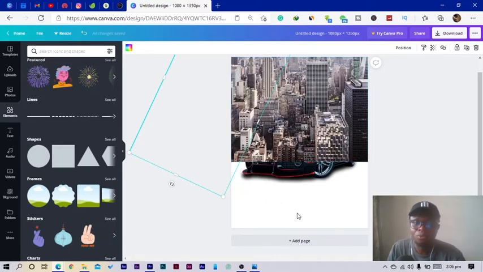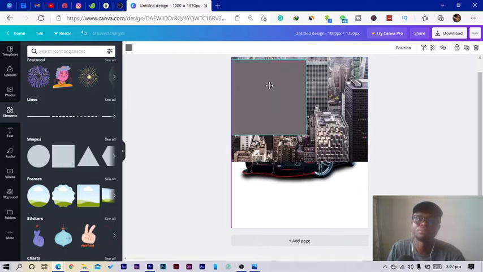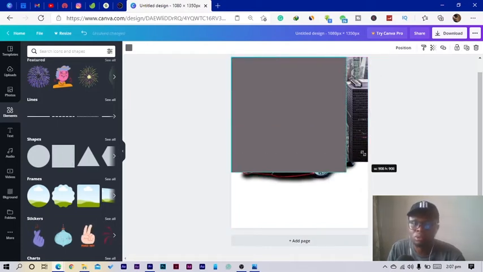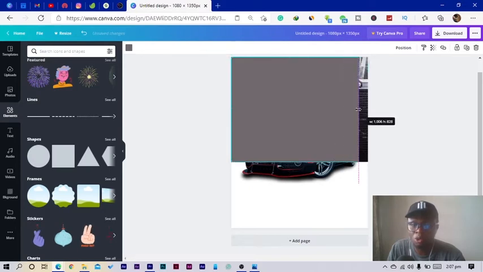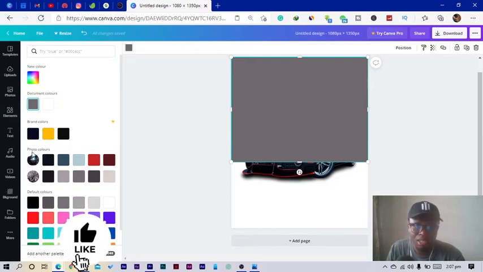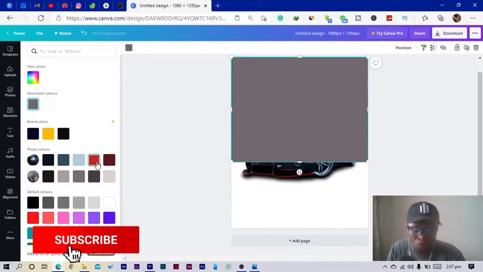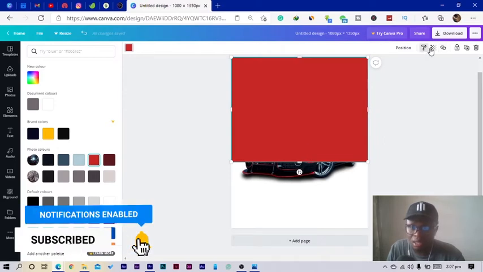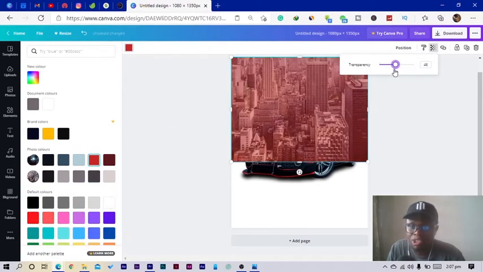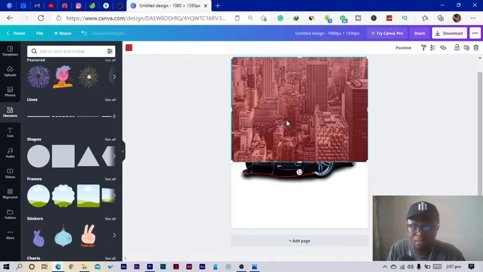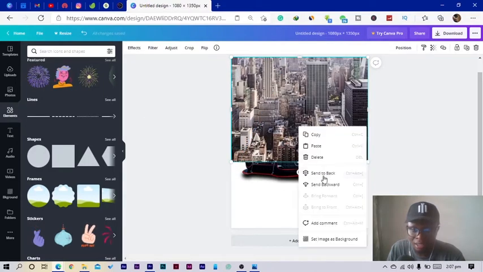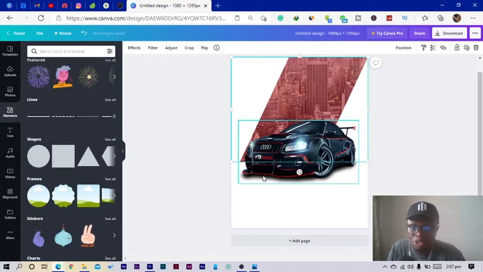And before I send my image to the back, what I'm going to do is to add another shape, and place it right on top and change the color to any color that matches with my car. So you can see Canva has already suggested some colors for us. So I'll choose the red, come into the transparency, and reduce the size. Okay, so once I do that, I'll just have to right click, send to back, right click on the image and send it to back. So this is what we would have, okay?